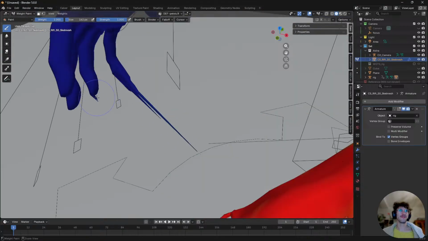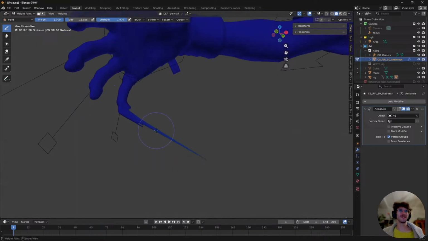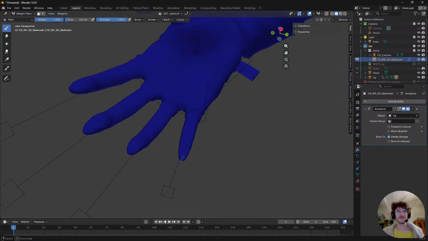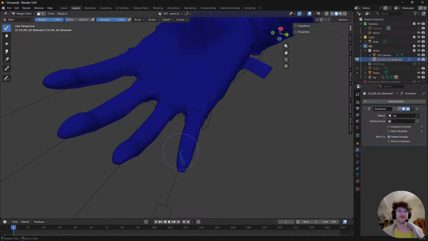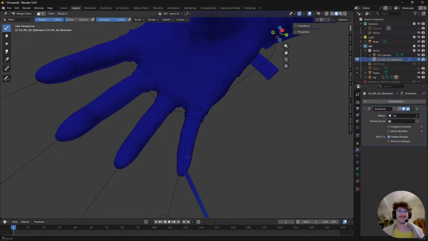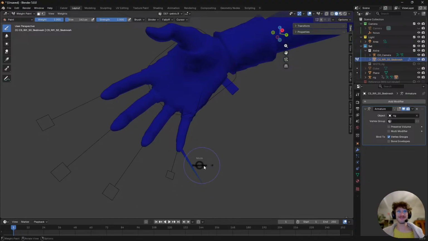Maybe we should try a different approach, because I can imagine it's going to be very difficult to get this perfect. It's really like this one spike here. How do we get this back? A single vertex. So annoying.